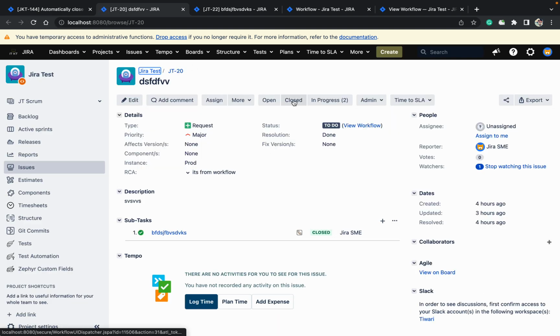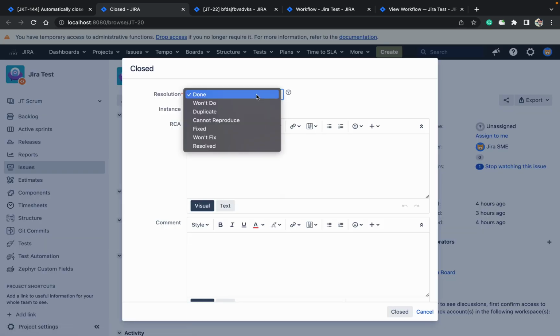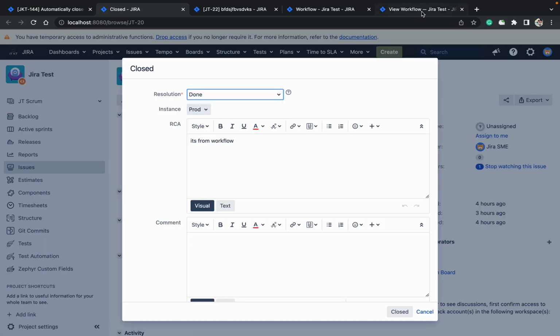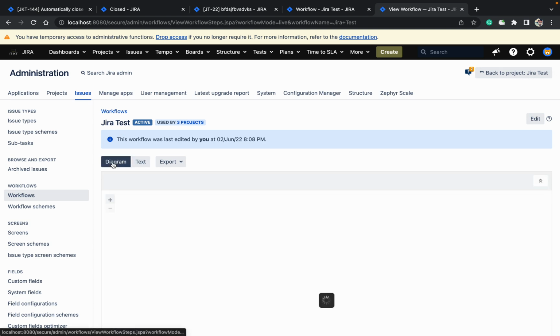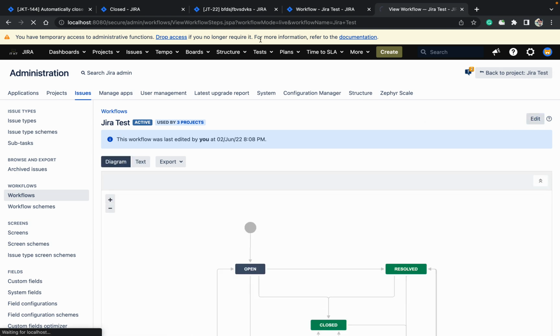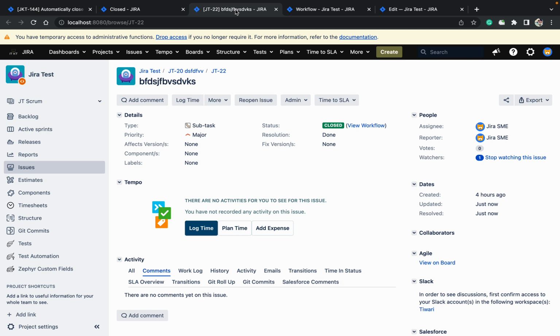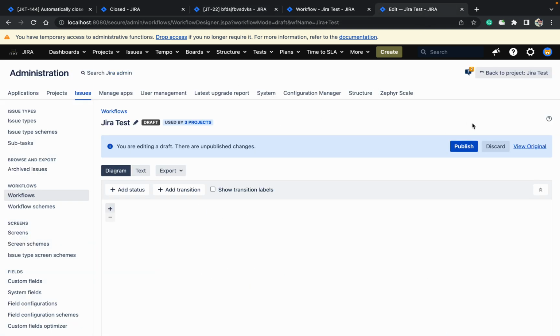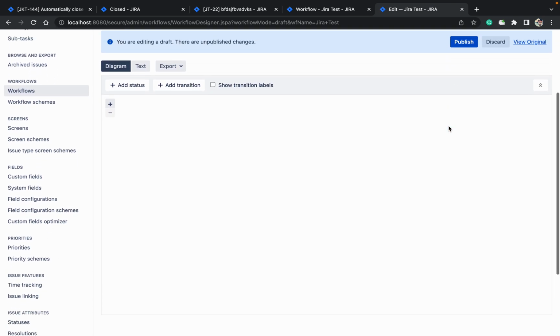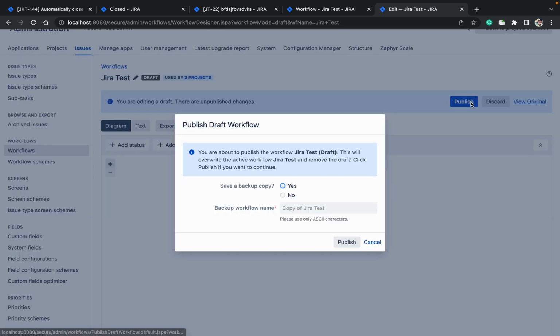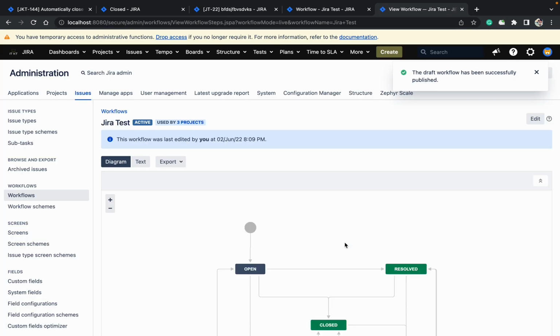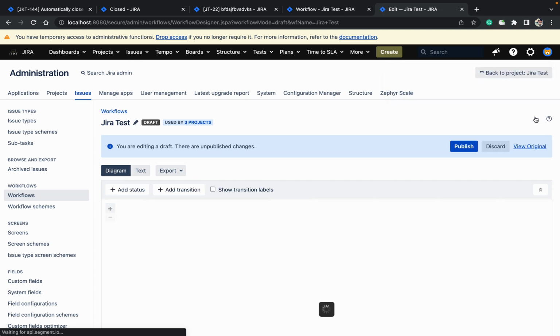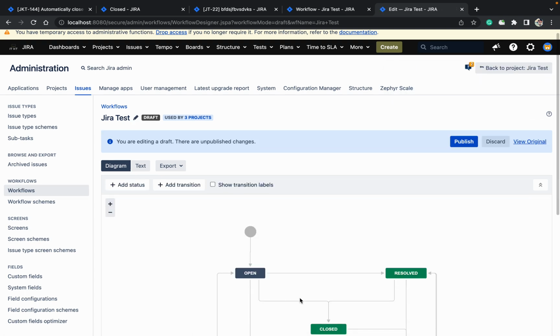Why is it not getting closed? Let me check. Because fix is there. Let me show you. It's a subtask only. Is it the draft one? Publish. You click on edit. This closed. Check the post function again.